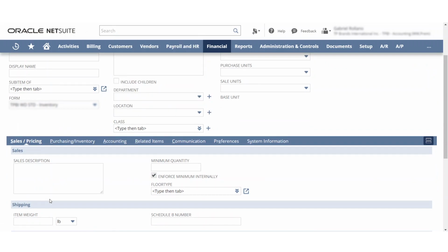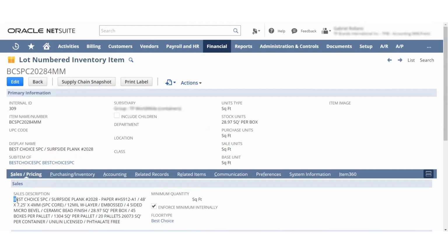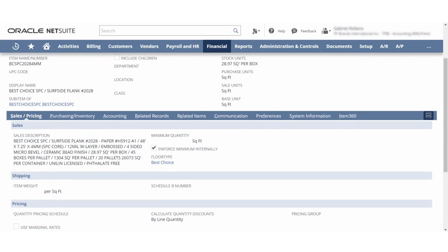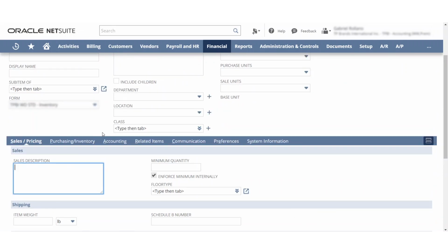Okay. Then here, this is sales. So this part is what would show on the sales order. Whatever you fill in here would be shown on the sales order. If we look here, you can see that this is what's usually shown on the sales order. Next over, this is the minimum quantity you're expected to have.